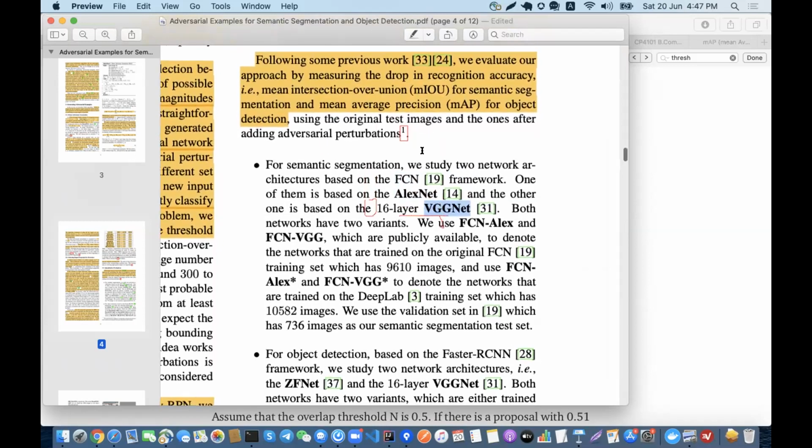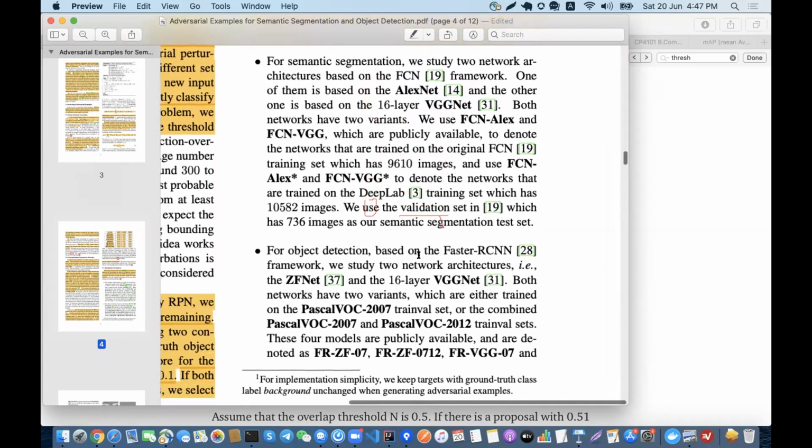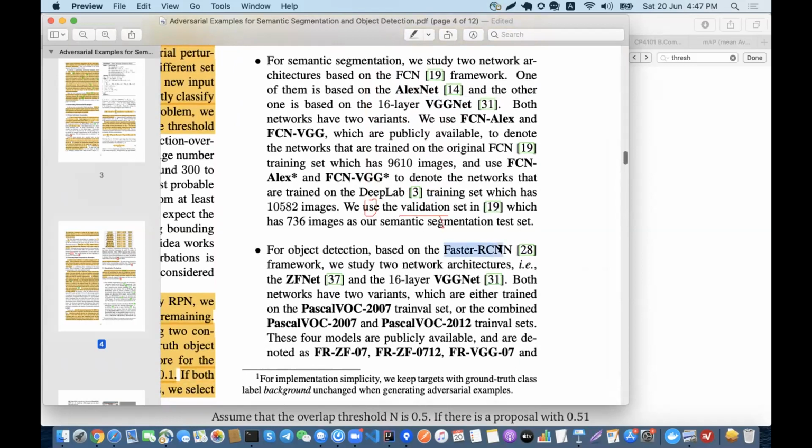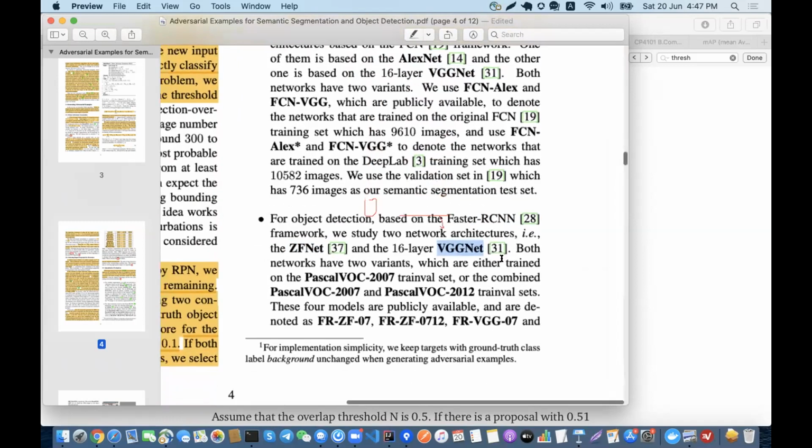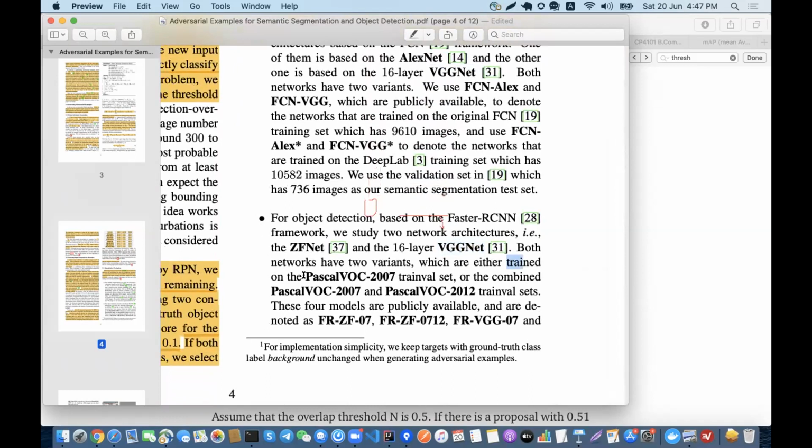So these two I haven't read up on, so I just assume that they are existing frameworks. And for object detection, they use Faster R-CNN, which comprises ZFNet and VGGNet. So they train the models on the Pascal VOC dataset.